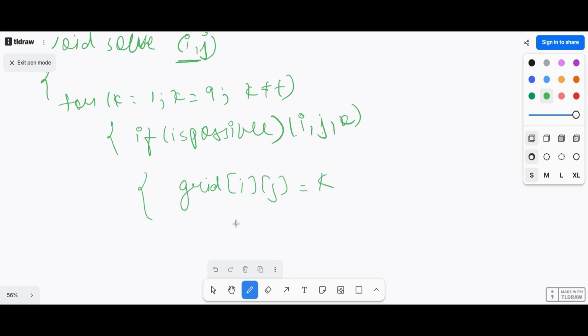Okay, so now I have finalized this, and then I will try to solve Sudoku. So this is a recursive function. Again, I'll call this Sudoku function, and if it is true, I will return. That means I got the solution.